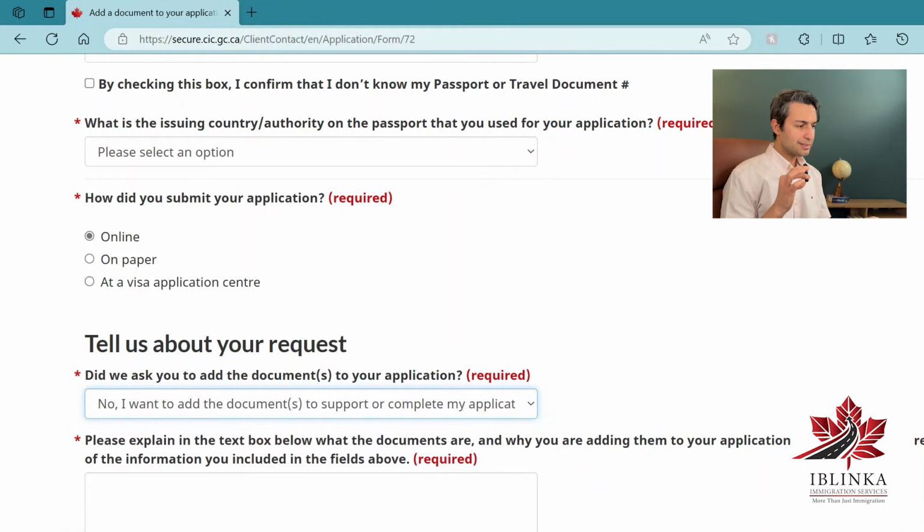But in most cases, this is: no, I want to add documents. This is the case when you are, for example, an applicant of a study permit and you have deferred your application to the following semester, and the deferral is more than 150 days. Then you have to let the IRCC know by providing them a new letter of admission and an explanation.